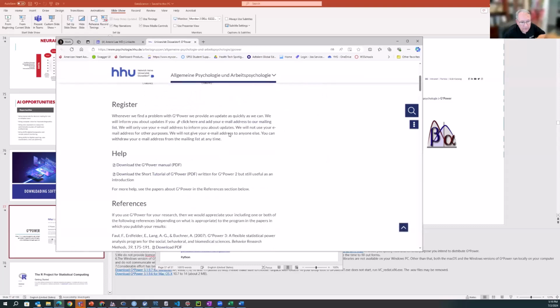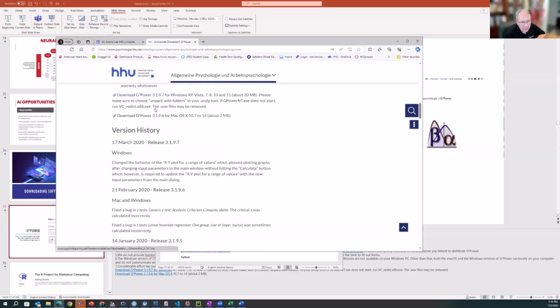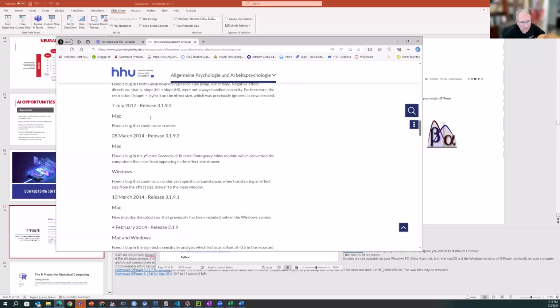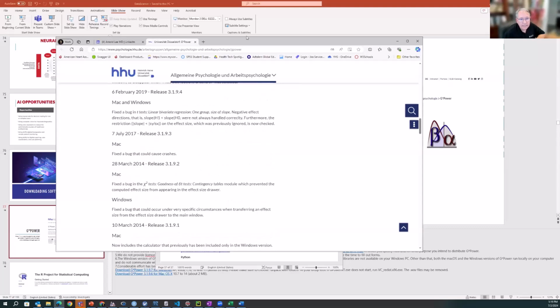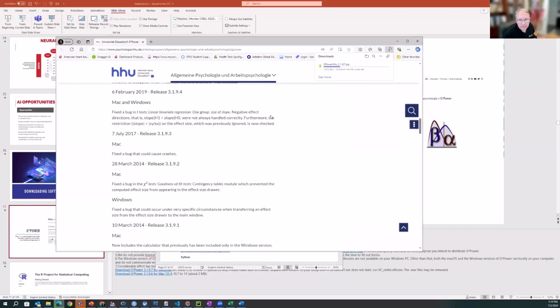It works on both Windows and a Mac, and it gives you the instructions right here on how to download. And again, there are Mac and PC versions here. Let me go back to my Word document. I had a couple of links. I'm on a Windows machine, so I can click here on this, and it's going to download this file onto my computer, and then I would click to open, and I can install G-Power from that link.